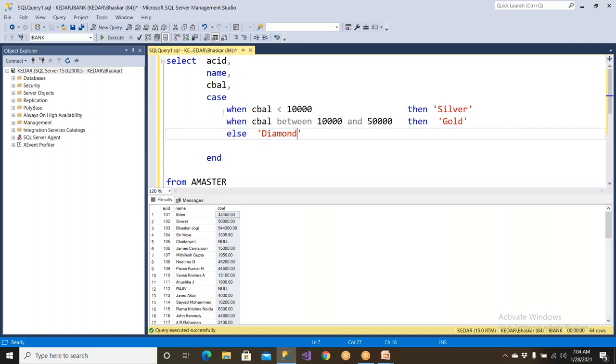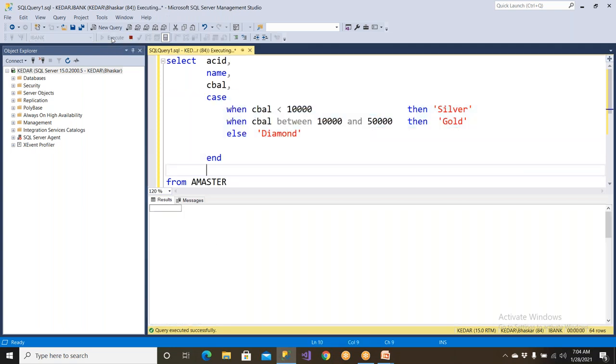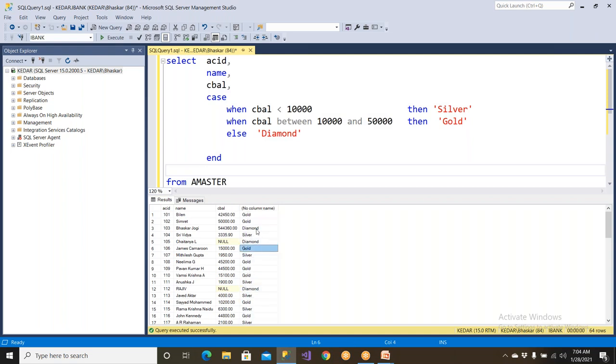Clear? If something is true, then the customer is a silver customer. Then when something is this one, then the customer is a gold customer. When something is this, then the customer is this. So this is going to create one column. So this is a gold customer, because balance is between this. Is a diamond, is a silver. So I can give an alias, as customer type. You can have customer type as the column name.